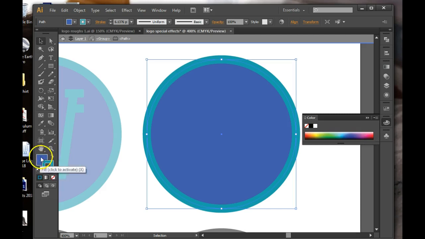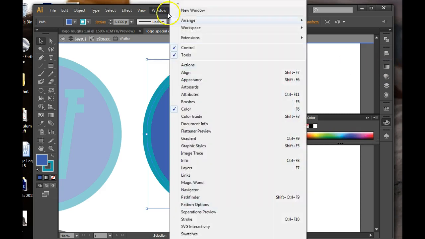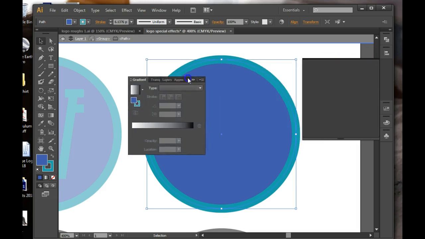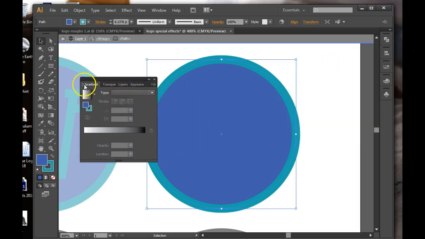Just bring that to the forward position. I'm going to put the fill as a gradient, so I bring that forward. The gradients are usually located over here in your dock. If they're not, you can always go to Window and then find Gradient in here. The gradient box that is over here, you can just pull it off and put it wherever you want.